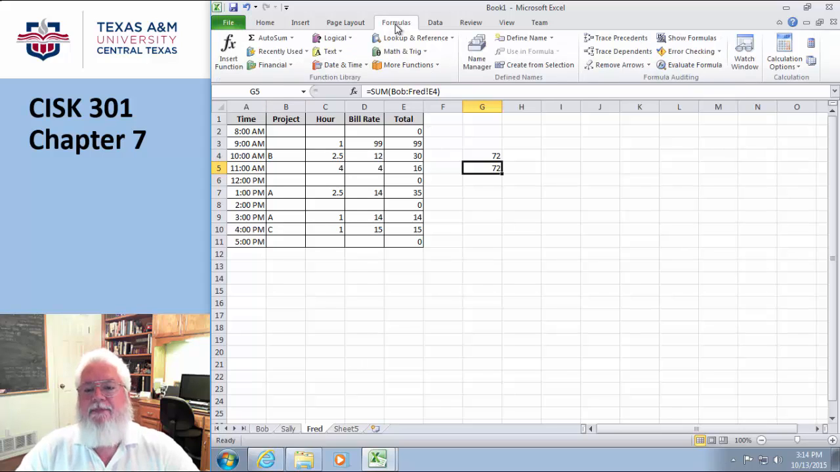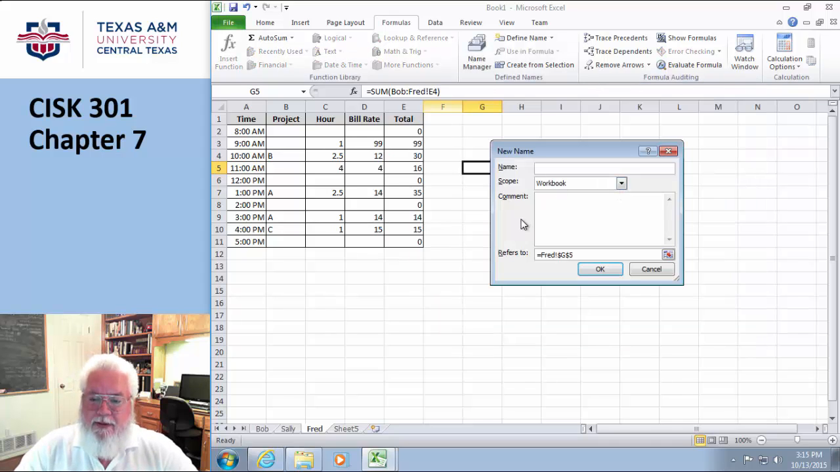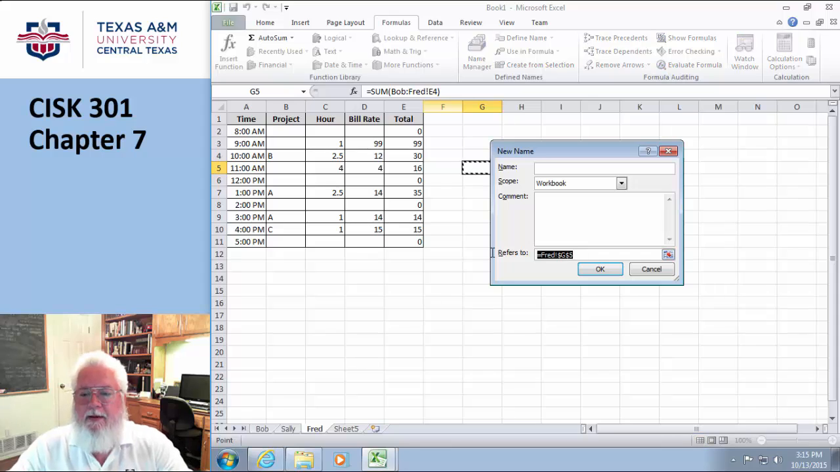You have to go through and do it the same way that we did before. Remember how we were doing? We went to Formulas and we went to Name Manager. Now I can put in a new thing, and you could put in your reference here. For example, I could say Bob:Fred!E4. Okay, and I'm going to call this one, I don't know what the heck it is. E4 is 10 a.m. I'll call it 10 a.m.